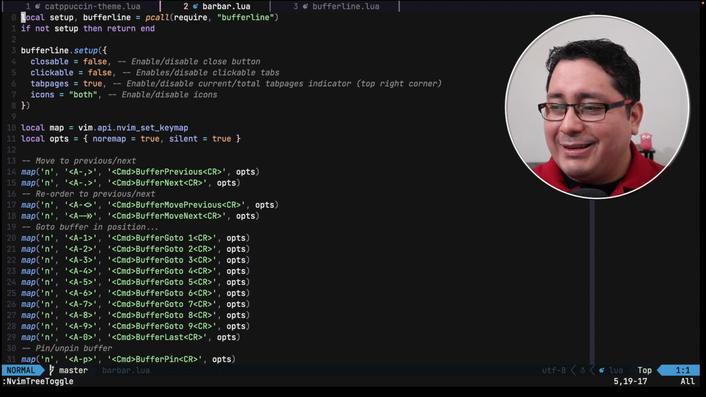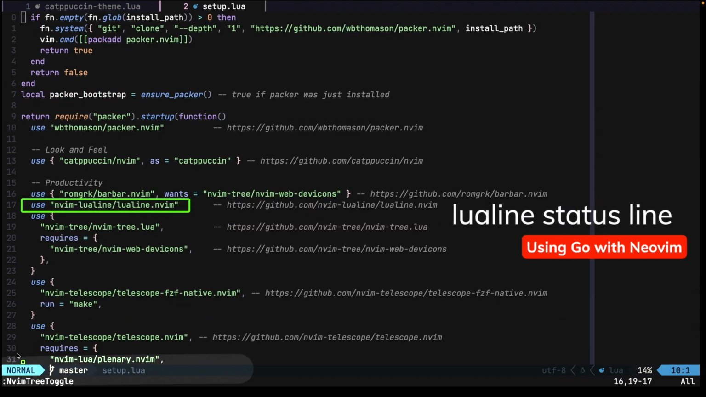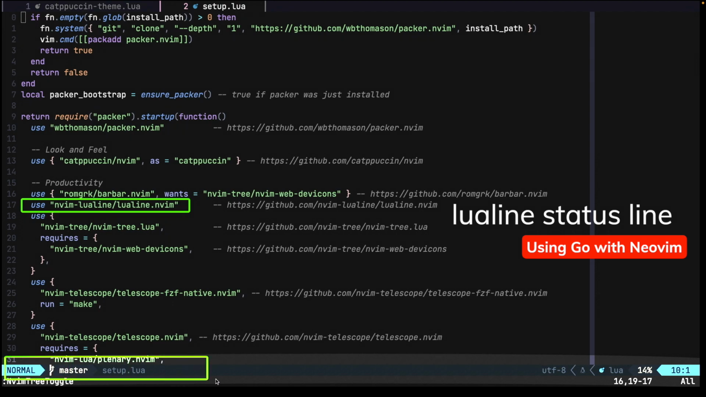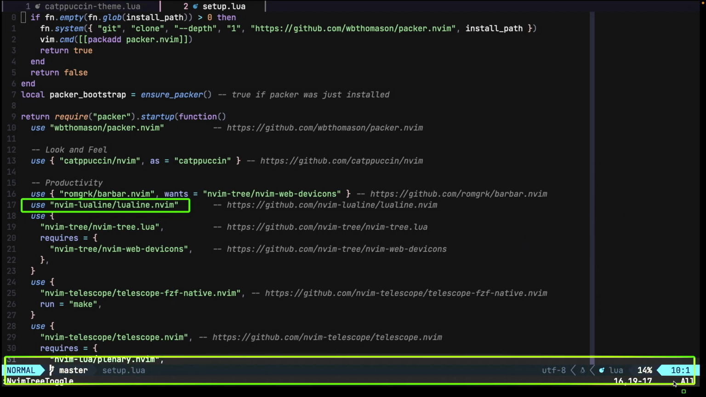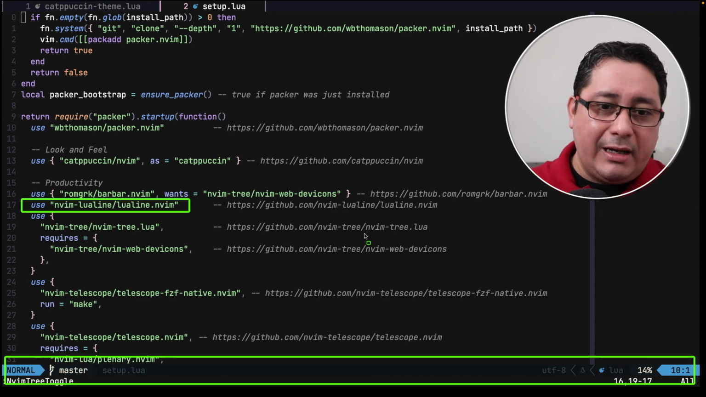Let's go and look at the next plugin called lualine. Lualine, which happens to be here, is represented by the line all the way down here, which is the status line. And this status line indicates the name of the file, if you're running a command, the line, those kinds of things.